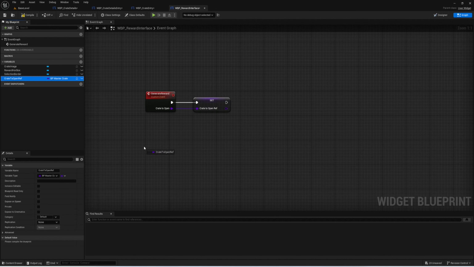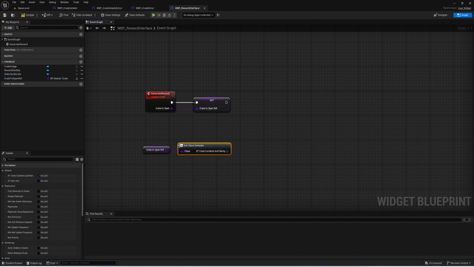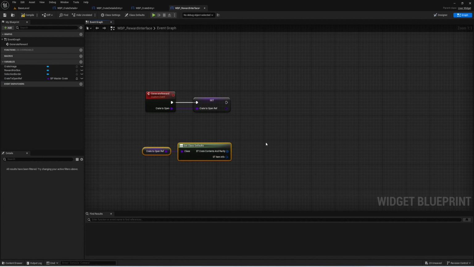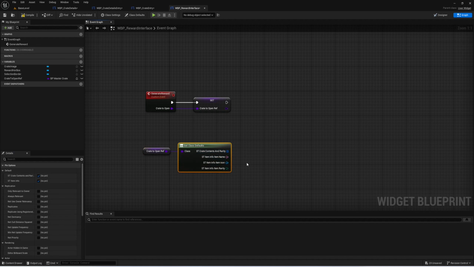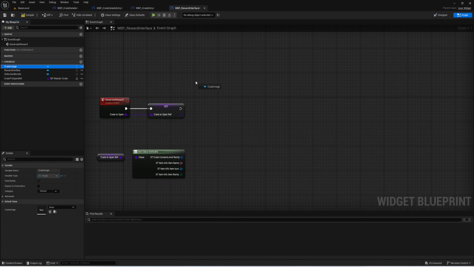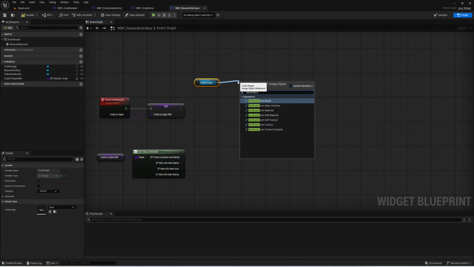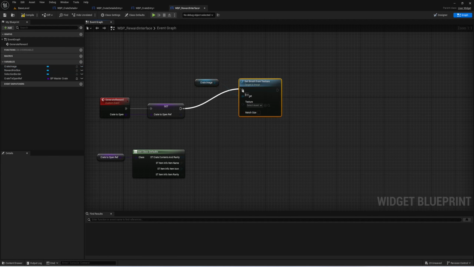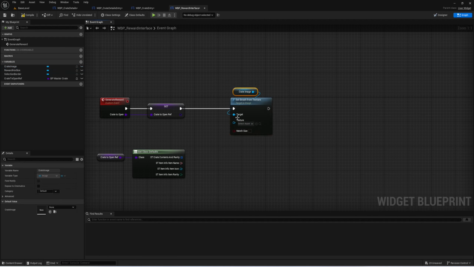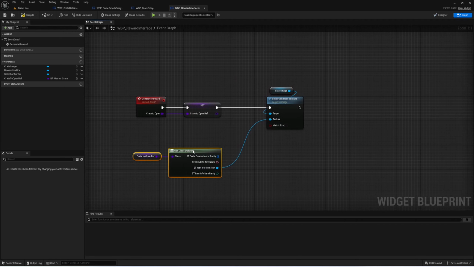Then you can get your crate to open ref. You can get the defaults, and now we need the item info. And you can right click to split that structure pin. Get your crate image, set brush from texture, and plug in the icon like so.